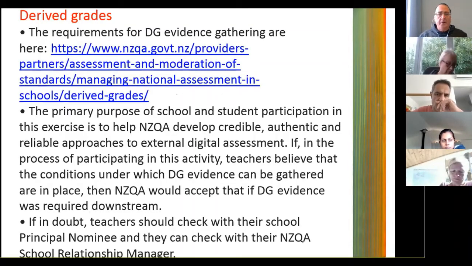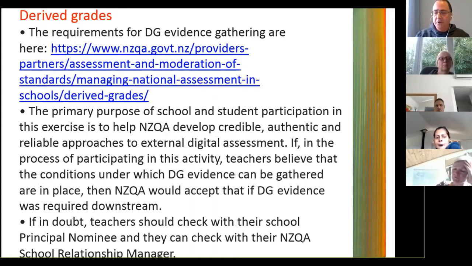And just a reminder that if you are considering using these activities for the derived grades, you do have to meet the criteria for it to be an authentic and credible way of collecting that evidence. So just a reminder about the information that's on the NZQA's page with regards to making these activities a potential derived grade assessment. And of course, if you're not sure, please get in contact with your relationship manager in your school. So just a reminder about those.